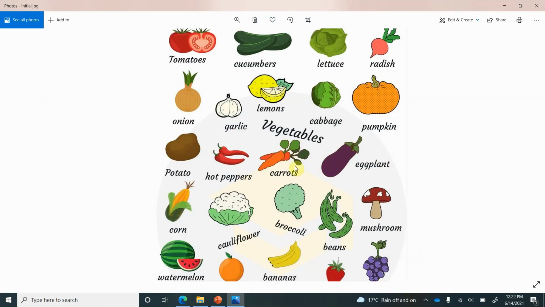So this is the picture which contains vegetables and fruits. Tomatoes, cucumber, radish, all these can be taken as an object. So this image consists of many objects, right? All these vegetables and fruits can be considered as a single object.